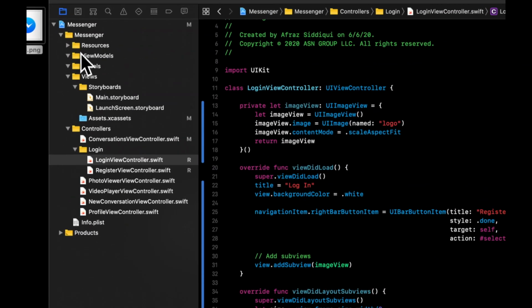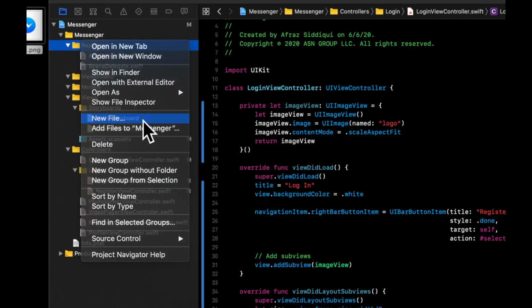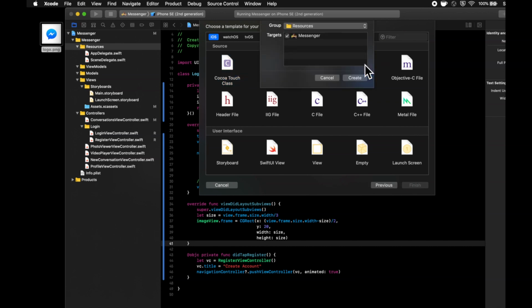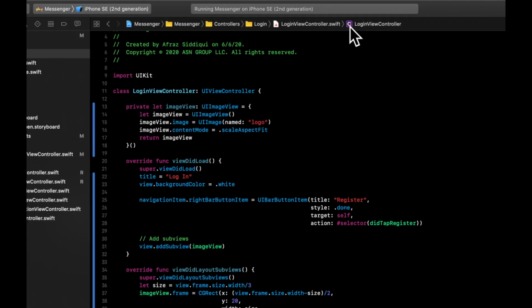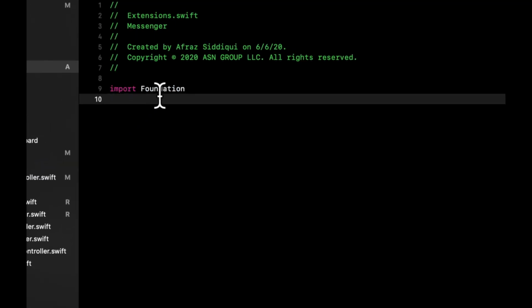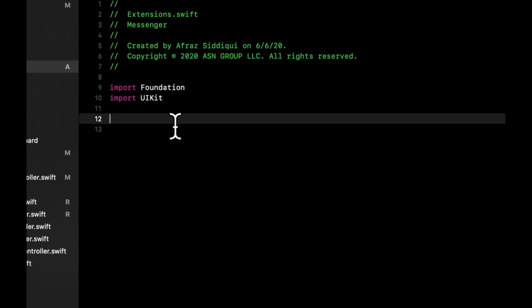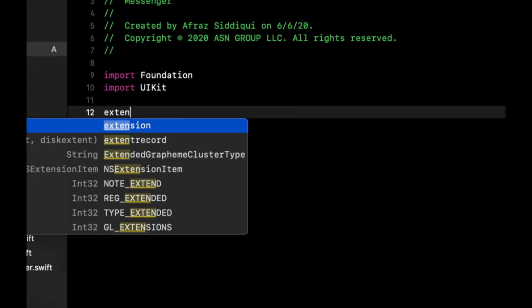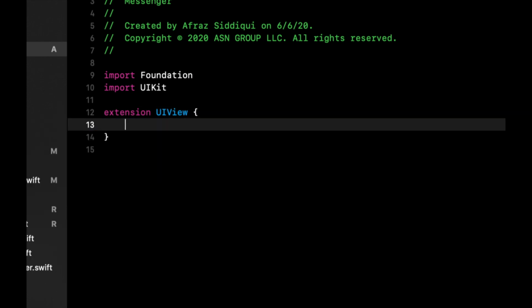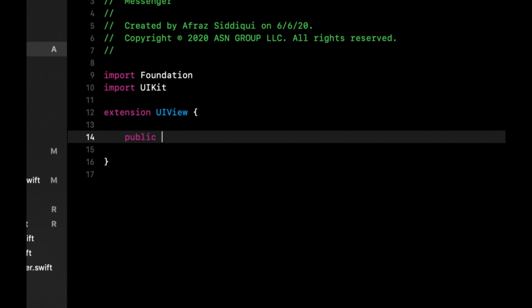So go ahead and open up your resources folder and create a new file. This time select a Swift file and call this extensions.swift. What we're going to do here is first import UIKit. Because we're going to do most of the user interface designing in code, it's going to get very repetitive to type out things like view.frame.size, whatever we want. So we're going to create some properties to shorthand this, and we're going to do that by adding an extension onto the UIView base class.